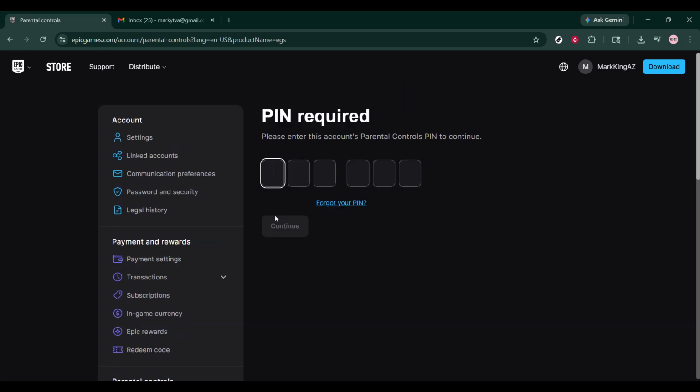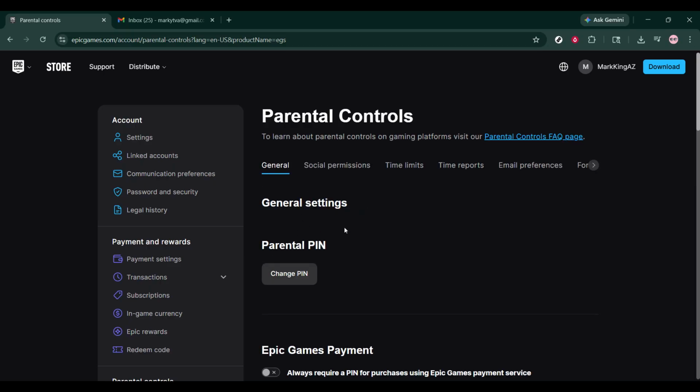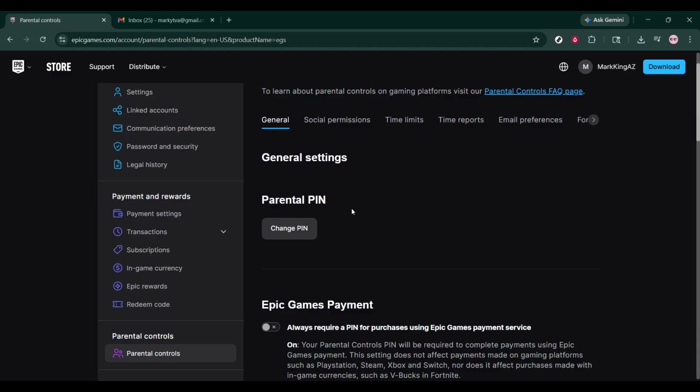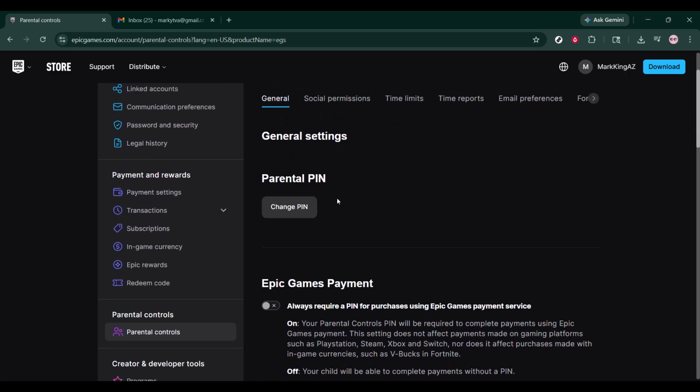Once you're inside Parental Controls, you'll need to create a 6-digit PIN. Choose a PIN that you'll remember, but make sure it's not something too obvious like 1, 2, 3, 4, 5, 6 or your birthday. A strong PIN is simple to remember, but difficult for someone else to guess. After entering the 6-digit code, confirm it so the PIN gets saved to your account.